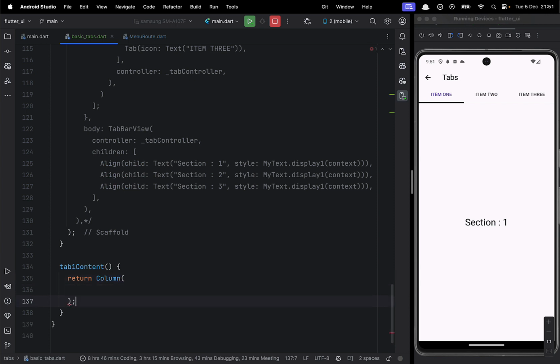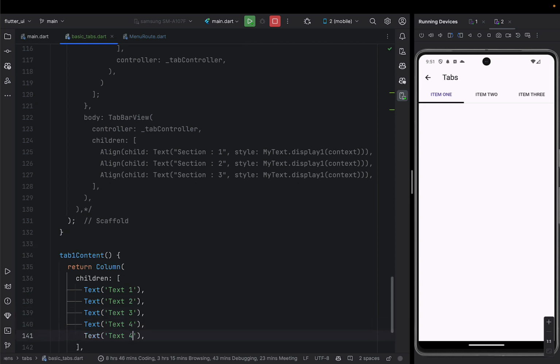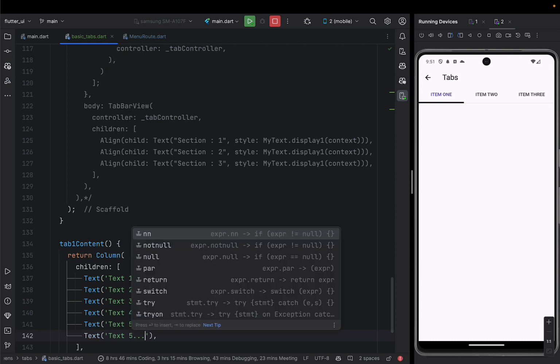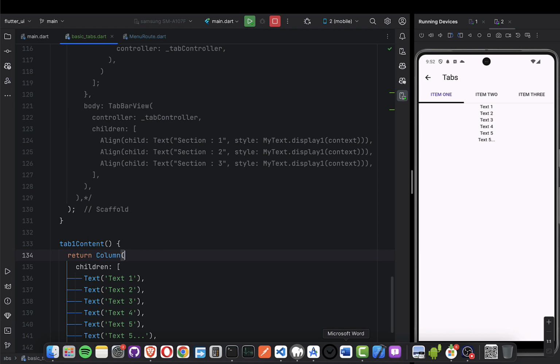So it means that tab 1 is going to have a column. This column can have children. In these children I can have, for example, Text 1, 2, 3, 4, 5, and so on. When I save, you'll see that in the first tab we have any content that we want, and in the second tab we have another content. You can design this content anywhere that you want. It can even be scrollable if you want it to be. It can even be a dynamic list.